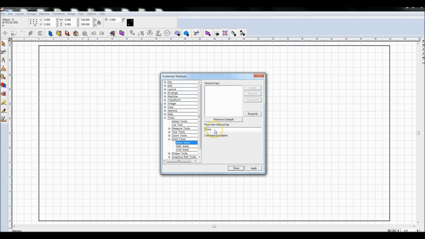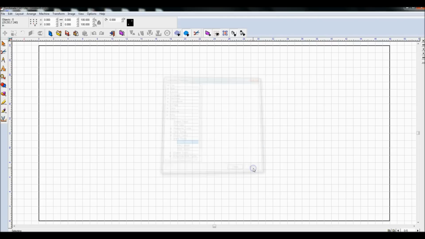So I'm going to click in this command description box, and then I'm just going to go ahead and select the key combination that I want. In my case, I'm going to select Control 2. And as soon as I do that, you can see the command description is automatically updated. And then I have to click Assign, and then I'm going to hit Apply.